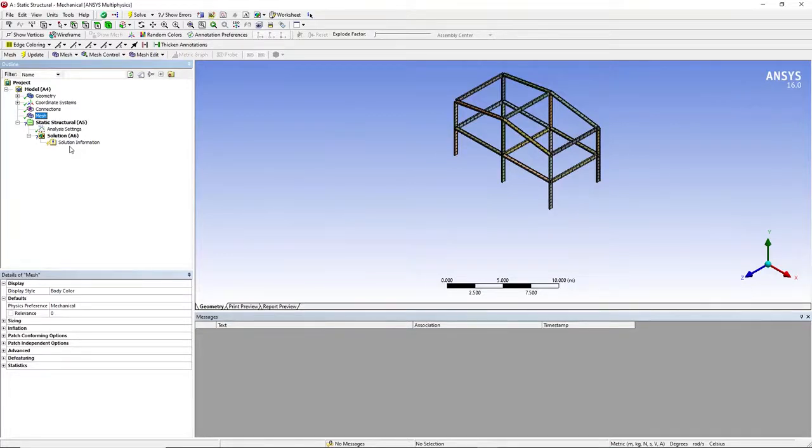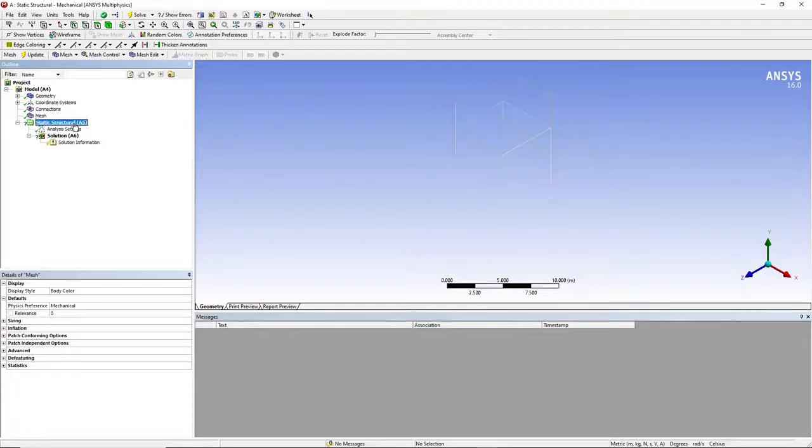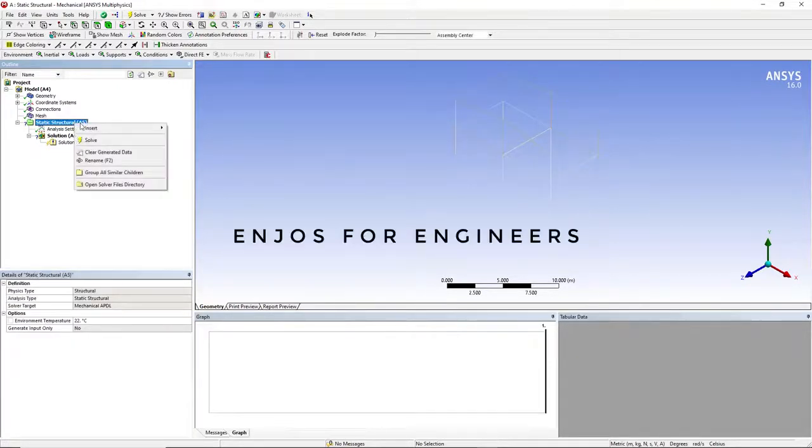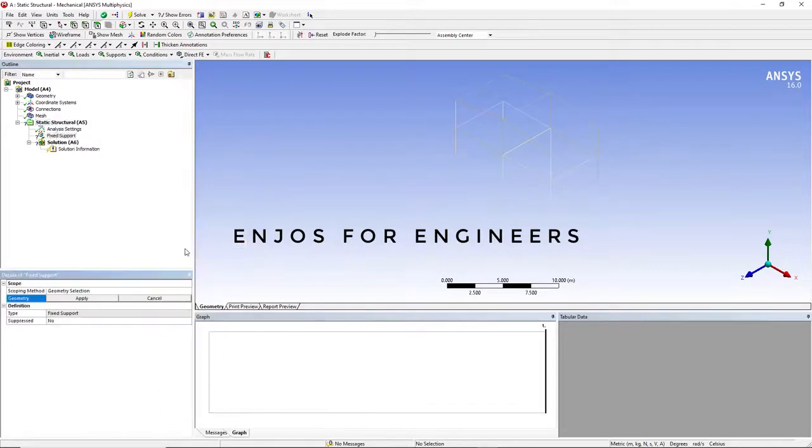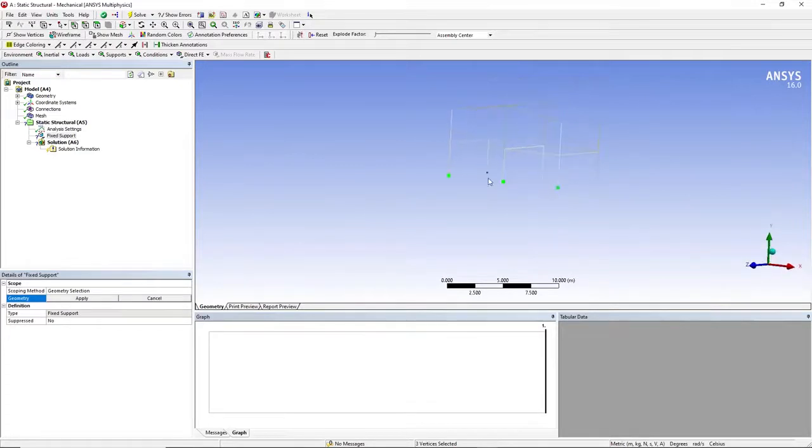And here I will tell you one common problem which is known as the solver pivot error. We will see how to reduce the error. For now, right click on static structural, then click on insert and then apply fixed support, and then select these 6 points and press apply. So we have given the fixed support.